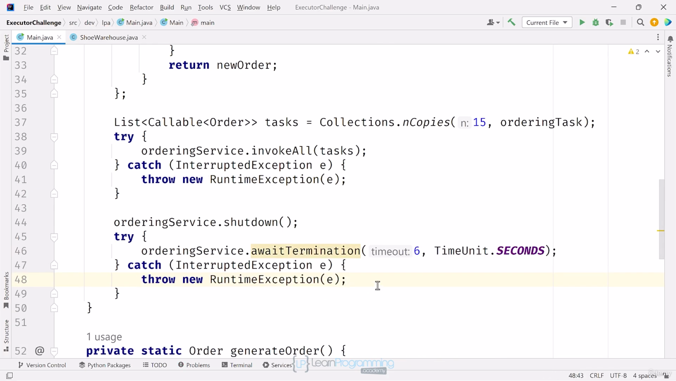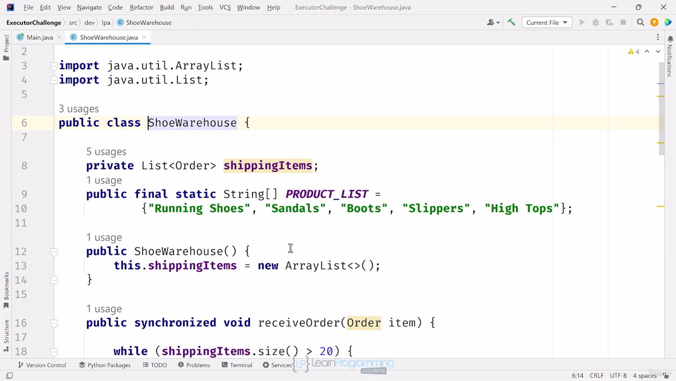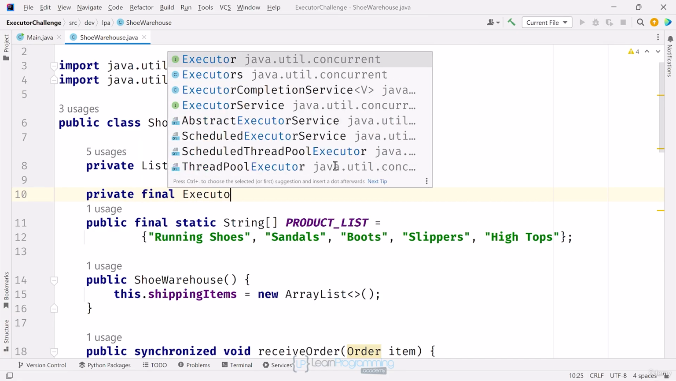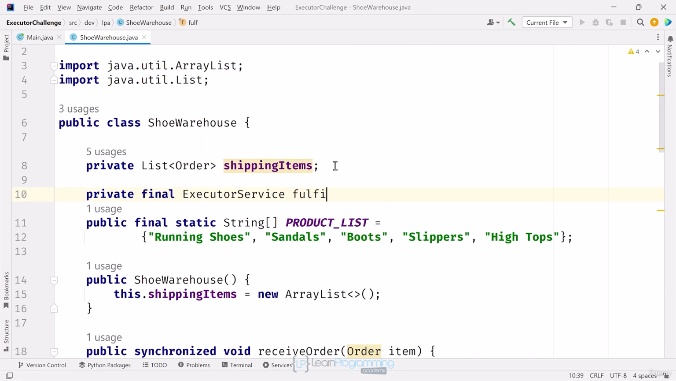I could run this now, but it's only one side of the producer-consumer equation. For this challenge, you were asked to include an executor service on the warehouse class, so next I'll switch over to the shoe warehouse class. I'll create a private final field on my warehouse class. It'll be an executor service type and I'll call it fulfillment service.